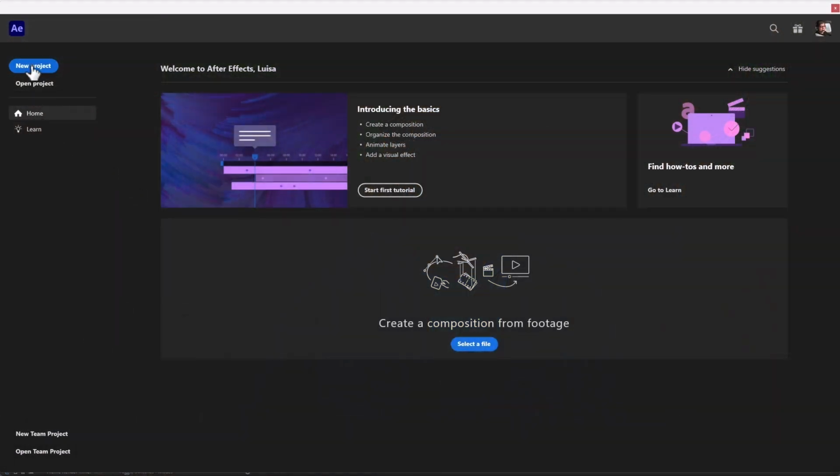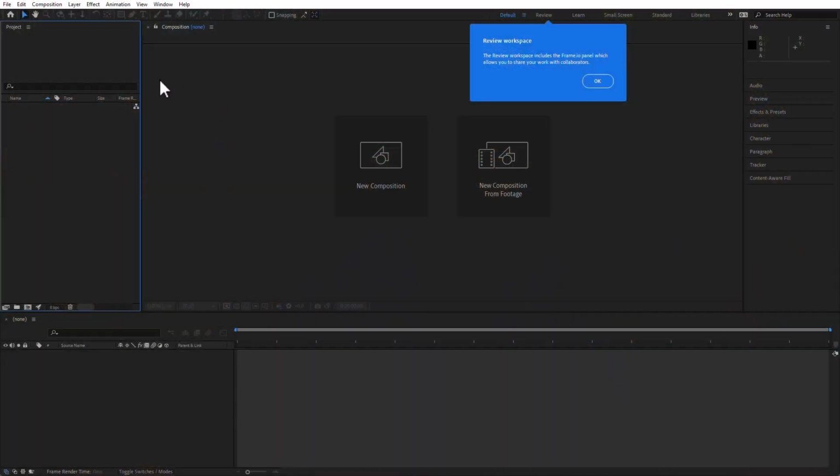To create a new project in After Effects, simply open After Effects and click on this button that says New Project. Yes, it is that easy. Once you click on that, you're going to be presented with the default workspace in After Effects. So if you're getting tooltips like this one here, you can simply click OK to dismiss it.